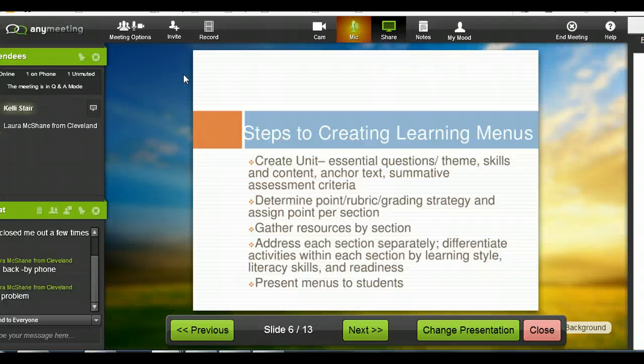Finally, your last step is to present the menus to students, and presentation is huge. If you look like you spent a lot of time on your unit and creating these menus and making a nice presentation, students will really respond positively, even if it's a lot of work. If it looks like you just kind of threw things together and you weren't really caring about it, then students will also adopt that attitude and not care as much about it. So presentation is important, and there are a lot of really simple tools that you can use to make excellent presentations to students.